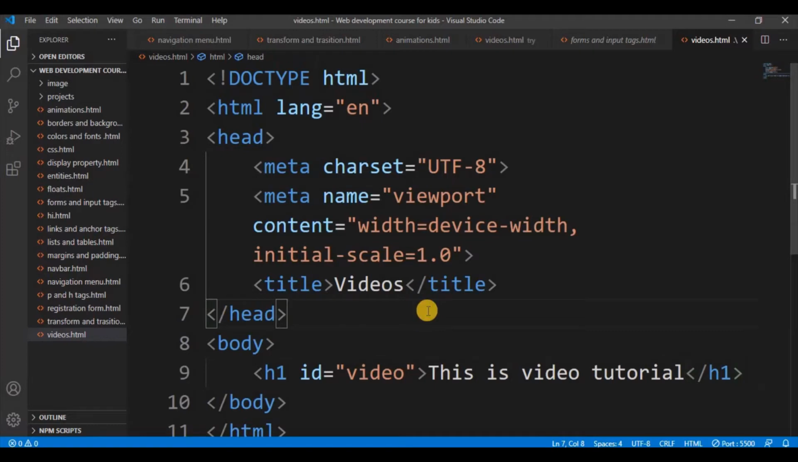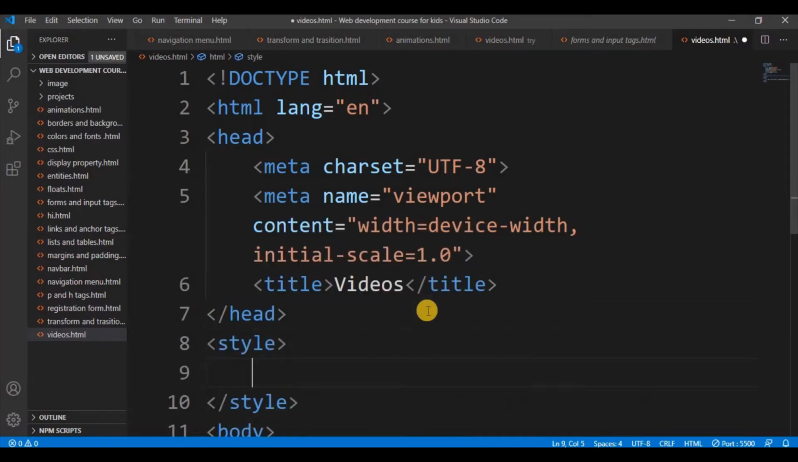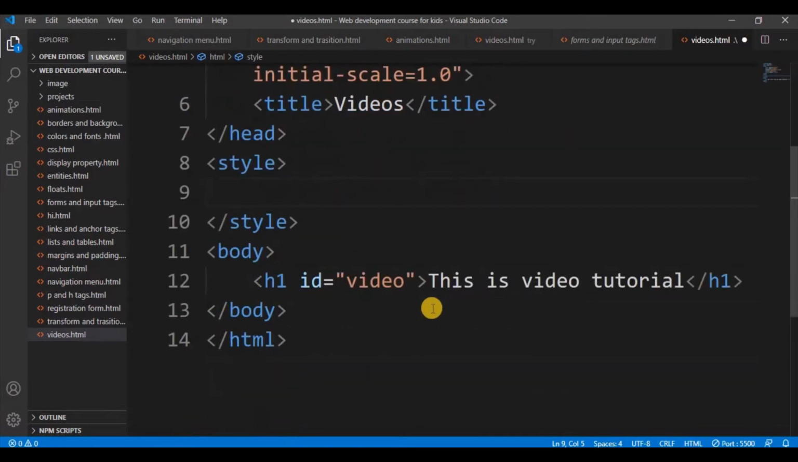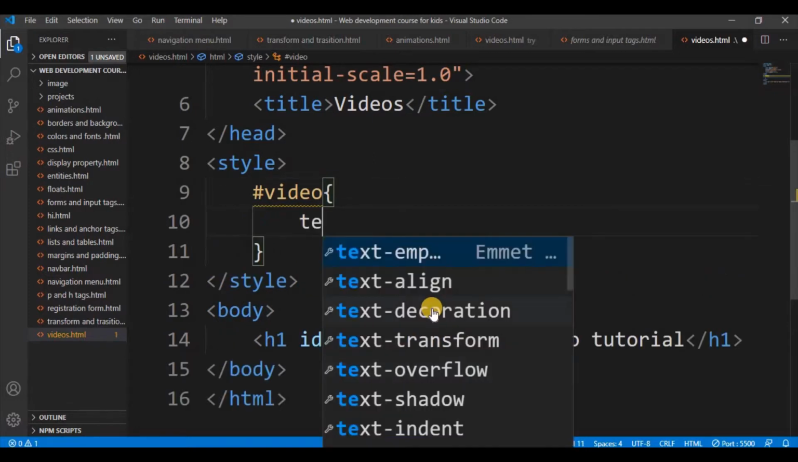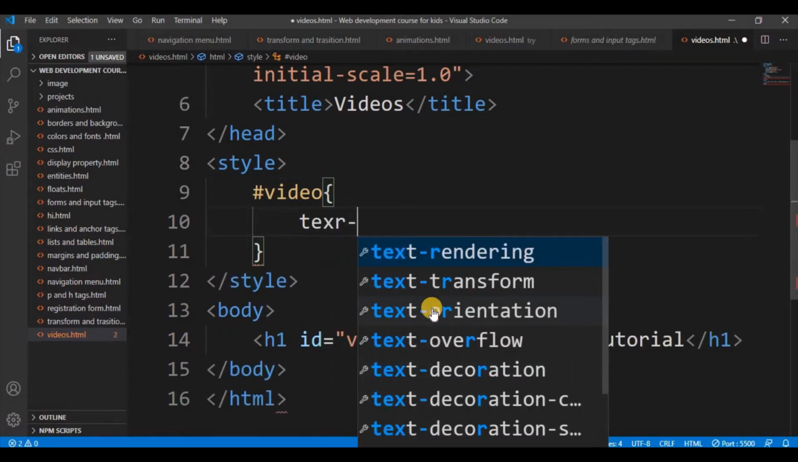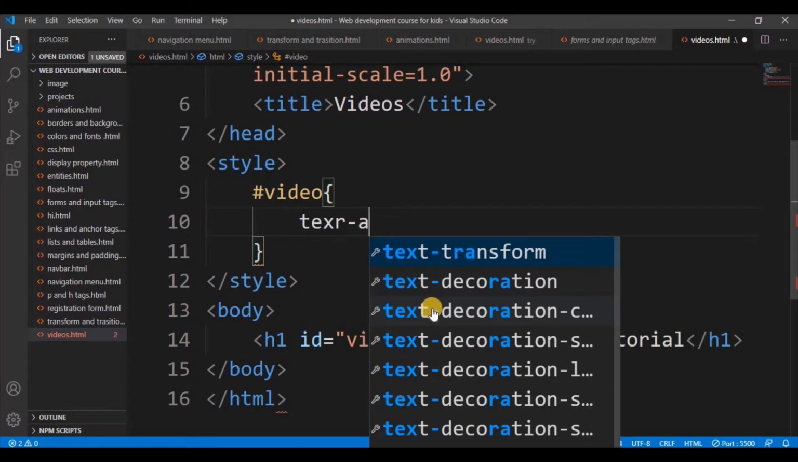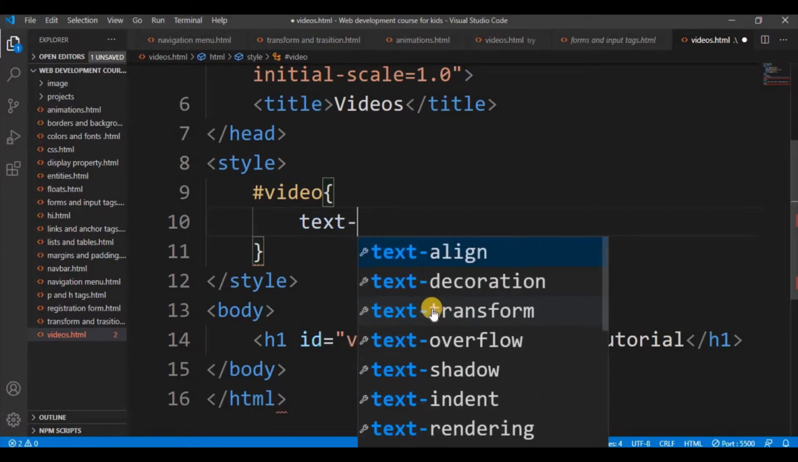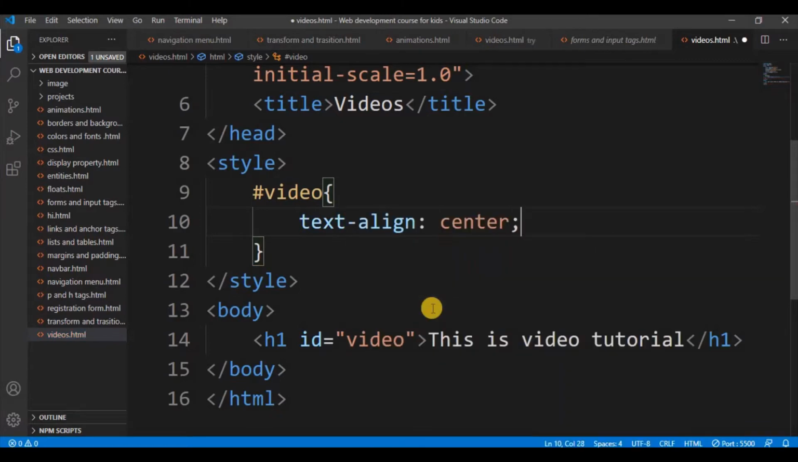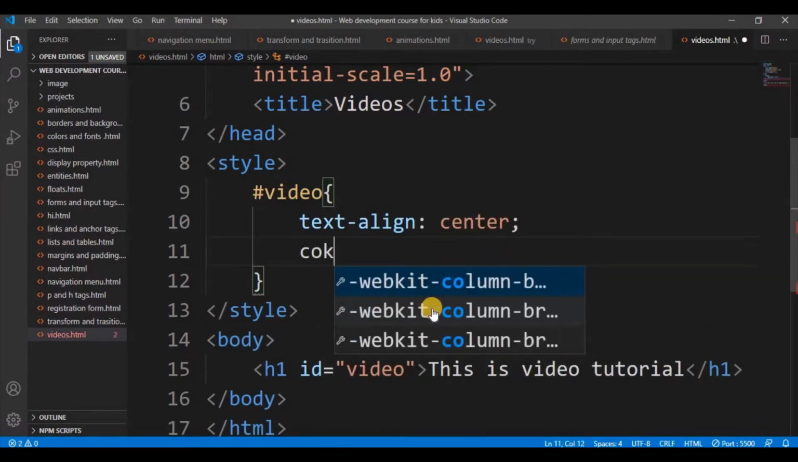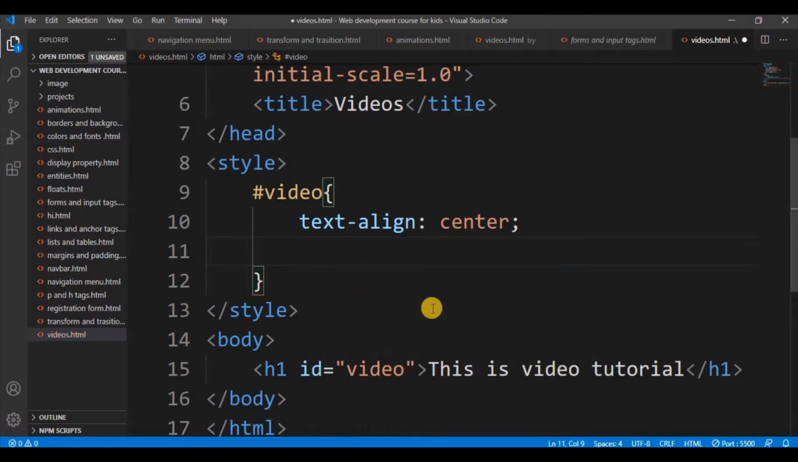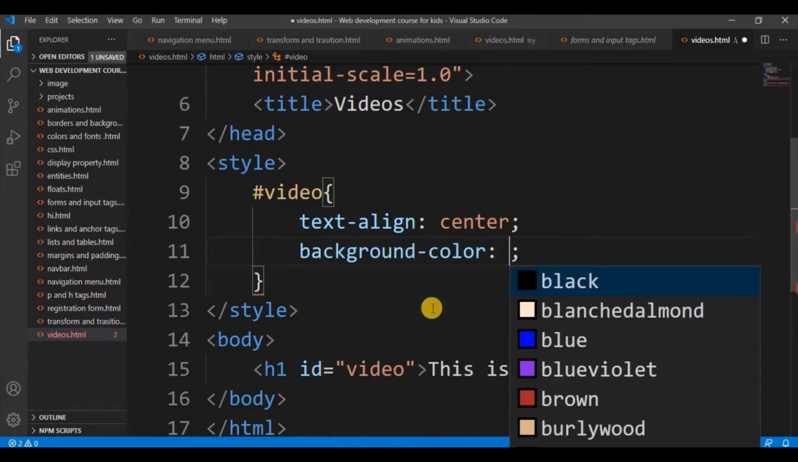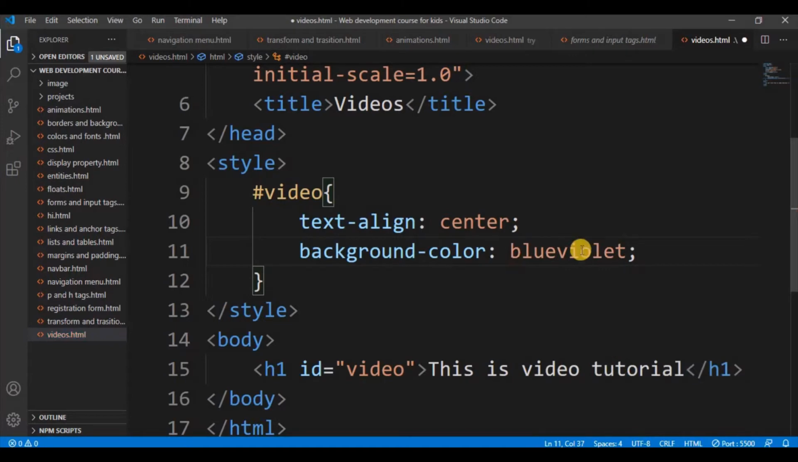So I'll go to my style tag and style it a bit. #video. First I'll give text-align center, then I'll give a background color to it. I'll give blue violet, and I'll use the color picker.